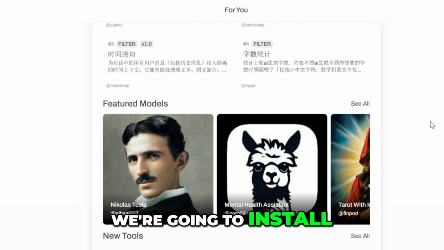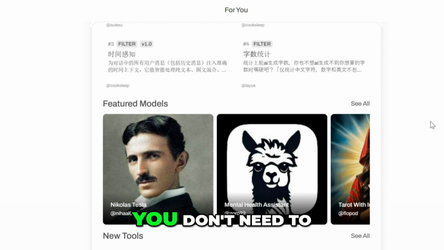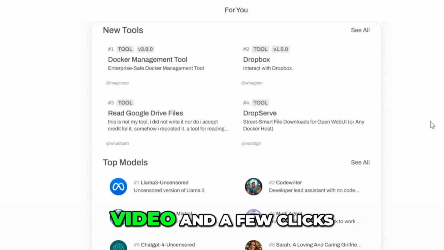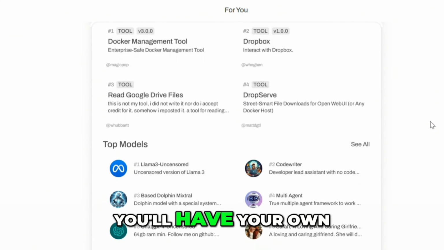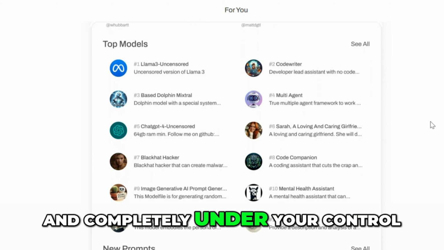We're going to install Open WebUI with bundled LLaMA support in the simplest way possible. You don't need to know code, you don't need an OpenAI key. You just need this video and a few clicks. By the end, you'll have your own ChatGPT-like interface, but it's local, private, and completely under your control.